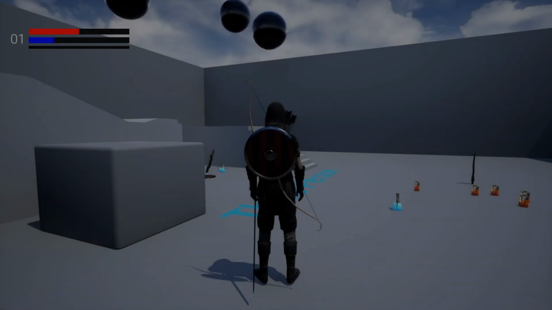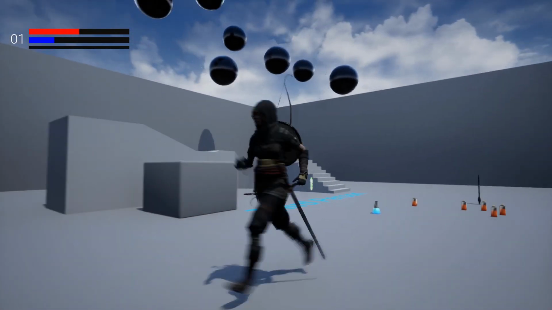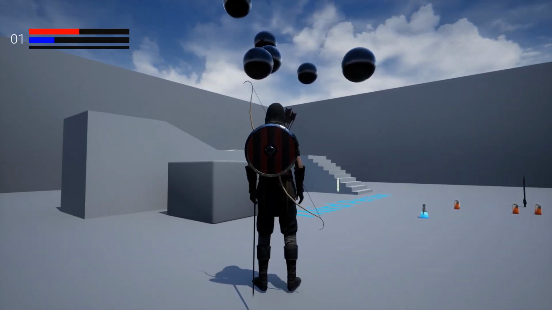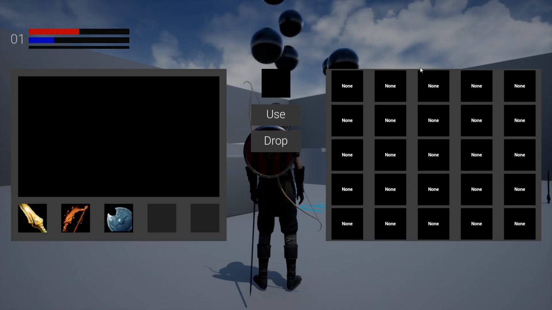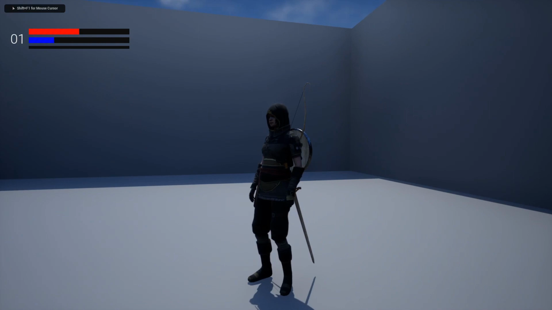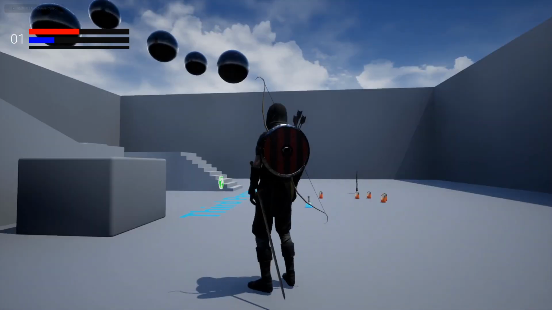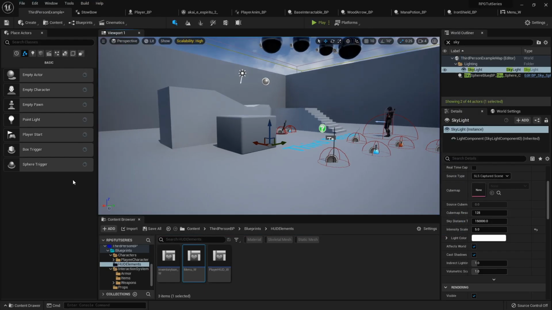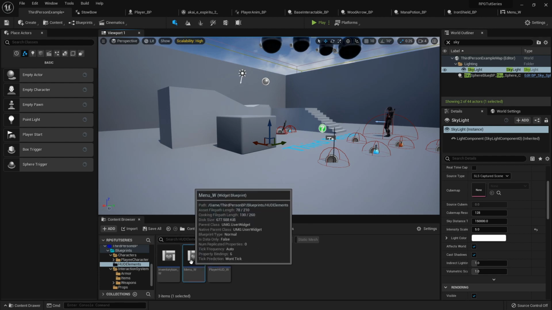Howdy folks, so now we can equip everything onto our character, but we have one more small issue. You'll see now if I unequip everything, it stays on the character. So here's what we're going to do about that. It's a quick fix. So I'm going to find my menu widget.